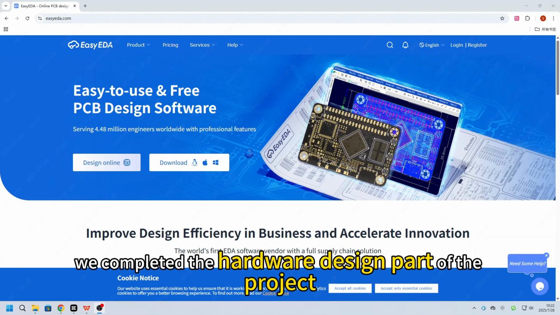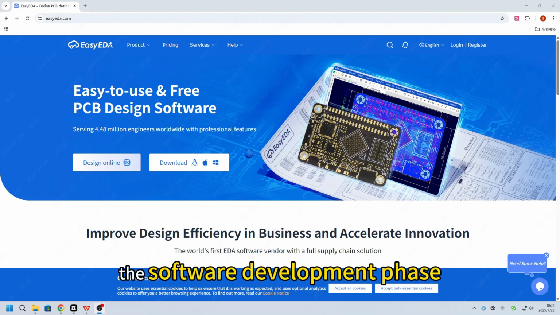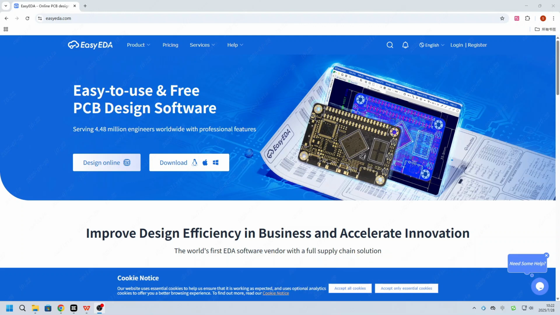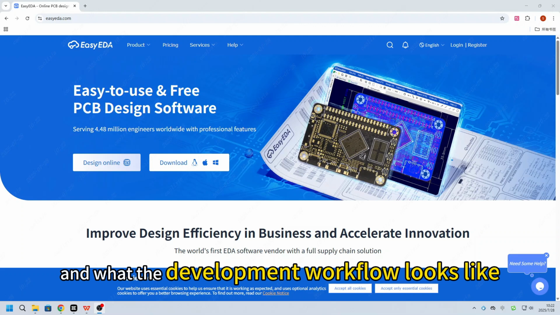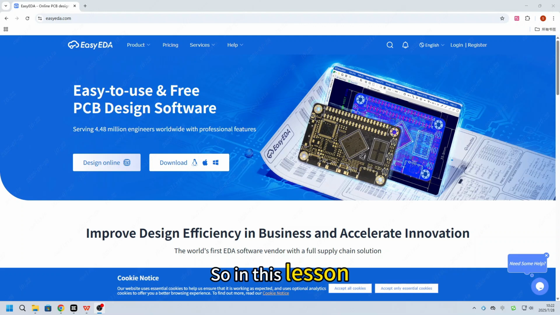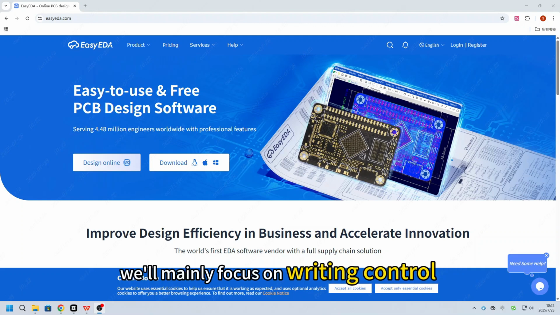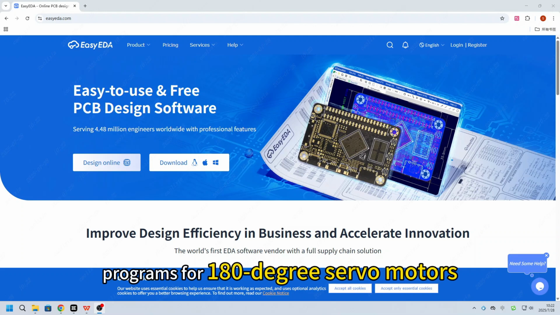Previously, we completed the hardware design part of the project, and now we're officially stepping into the software development phase. This is lesson 1, and today we're going to talk about how to set up the development environment and what the development workflow looks like. So in this lesson, we mainly focus on writing control programs for 180-degree servo motors.